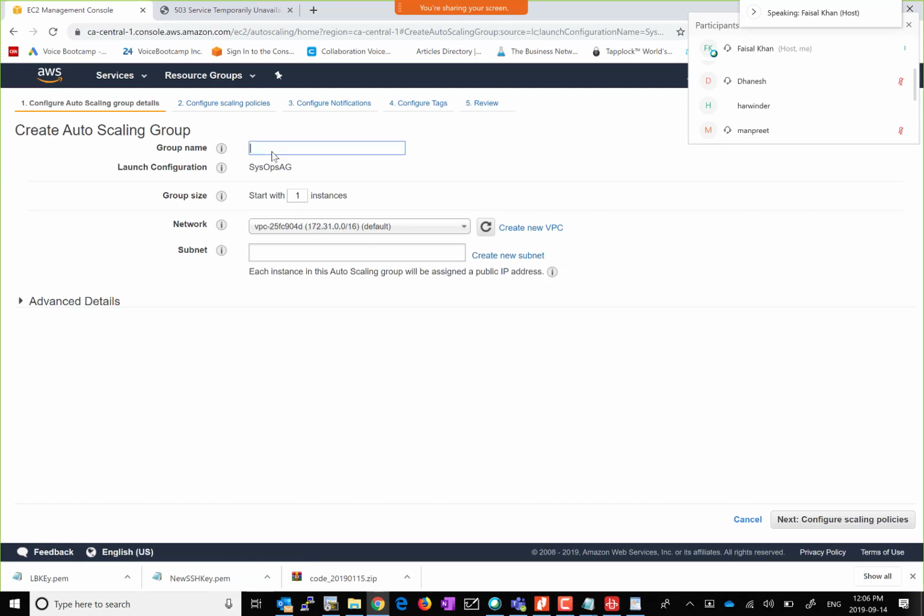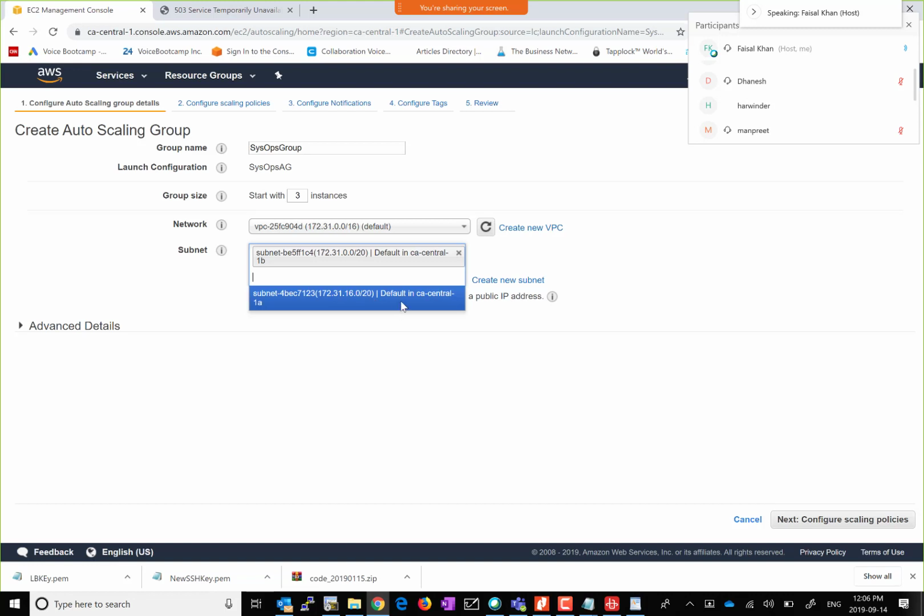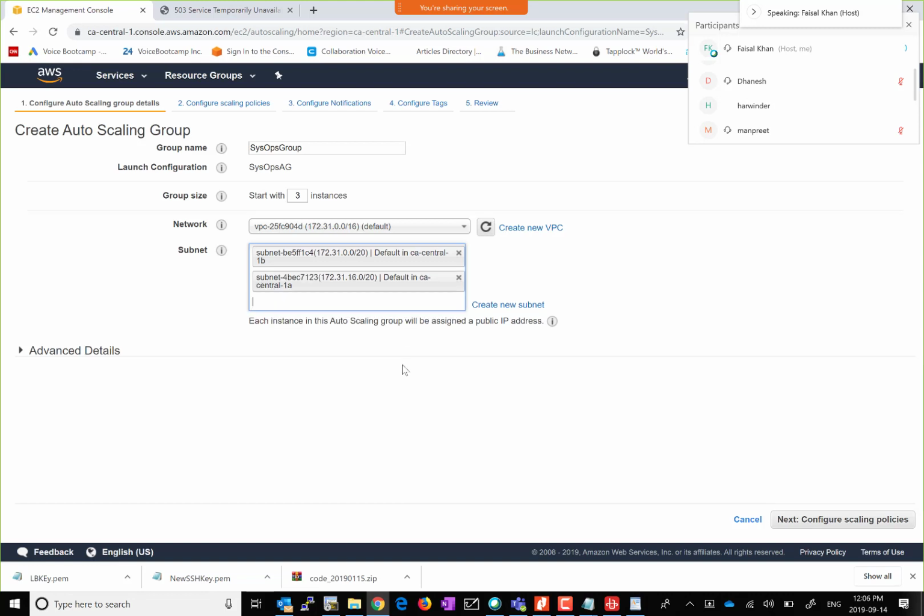Now it's going to ask you for the group. So auto scaling group. Let's say I'm going to call this SysOps group. That's a template. So far I created a template. Now how many servers? Group size 3 instances. Okay, subnet. All the subnets that you want to distribute the servers across. So if I put 4 instances, it's going to distribute them into 2 groups, 2 in A, 2 in B, something like that.